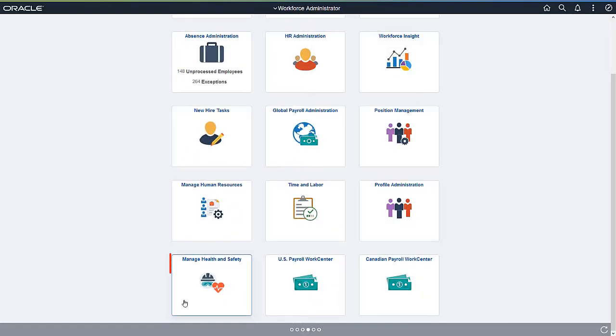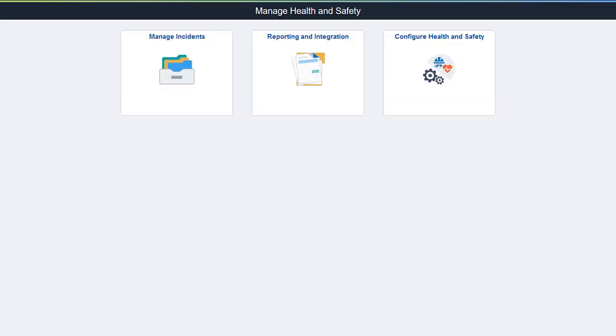The HR Monitor Health and Safety module delivers major enhancements to streamline access to various tasks for administrators and provides the ability to report incidents in self-service for employees. Administrators can now access setup and administrative pages from one central location. The Manage Health and Safety dashboard includes 3 tiles. Each provides direct access to pages and tasks for incident management, reports and integration, and setup.